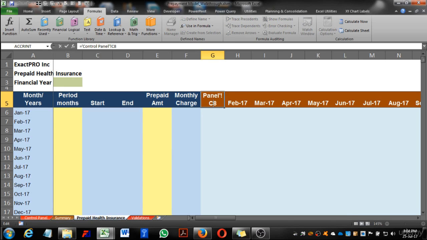Now we should have given this as an absolute reference just in case the formula moves along. So both G5 and A6 should have absolute references from the control panel, and other formulas can be relative references, as they will be incrementing 1 month anyway.